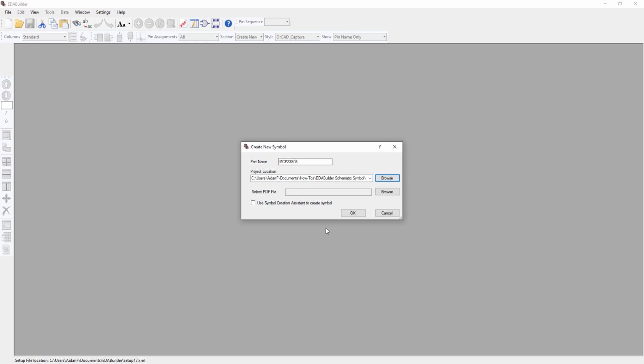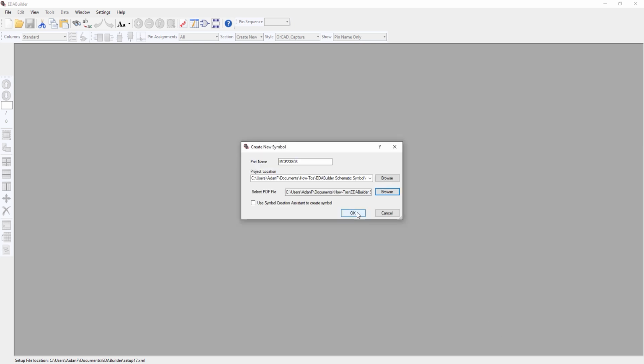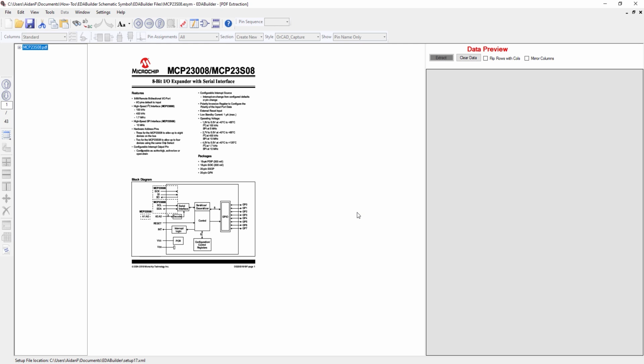Now we need to select the PDF file to import from. Select Browse. Browse to the provided PDF file. Select the file and click Open. Click OK to create the project file in the defined directory. The EDABuilder canvas opens to show the loaded PDF.